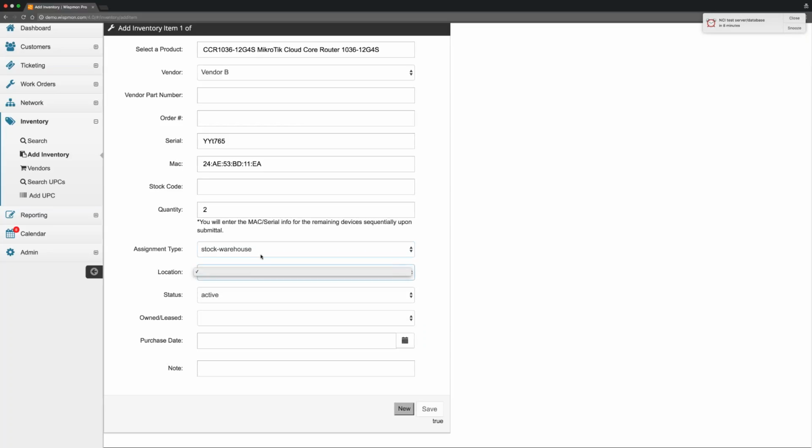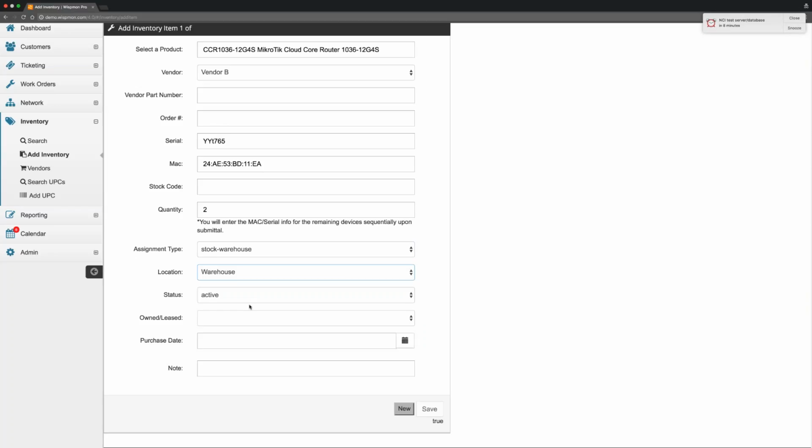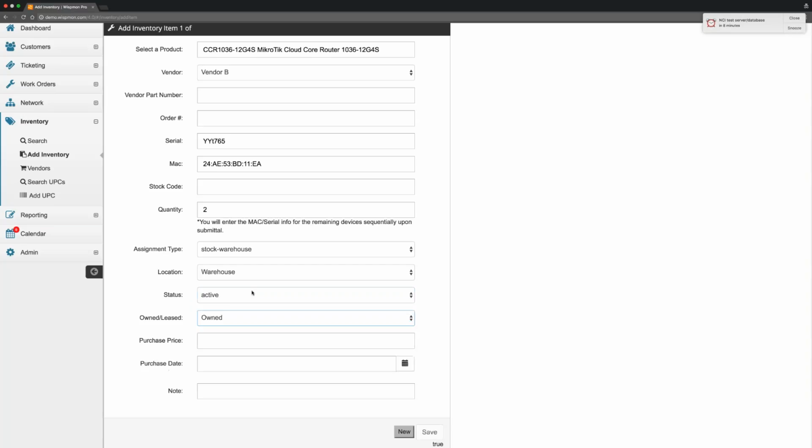And then I'm going to pick the location. It takes a second, by the way, for that to reach forward. I'm going to put it in the warehouse. The status of this device, if it came in broken, put it out of service. If you're already sending it back, put it to RMA. But in this case, the device came in good. We own this particular piece of equipment.